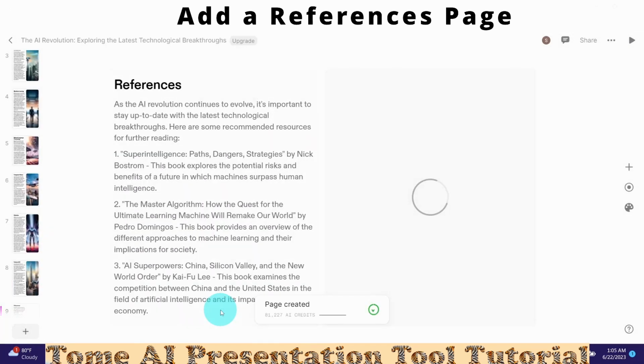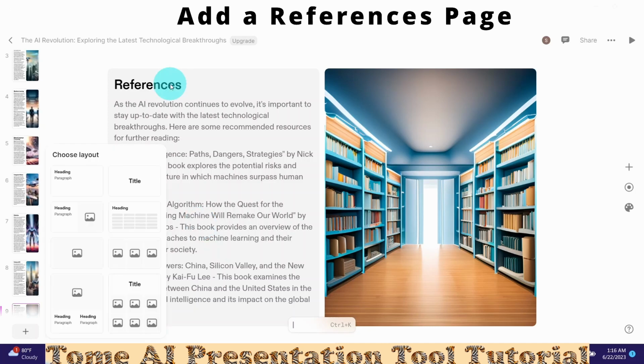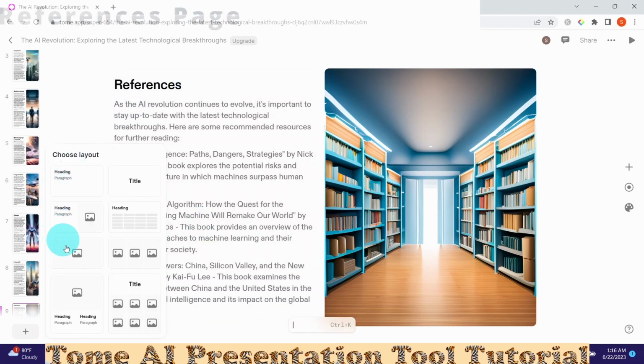We can see Tome is now generating a new page that has the references. So we can see it is giving us the references it has used to generate the slide presentation. I'm satisfied with the references here, and I'm going to say keep the references page. We can see all these references have been generated by the Tome application automatically by applying artificial intelligence. It's a cool feature. Suppose I want to add a new page with an image.